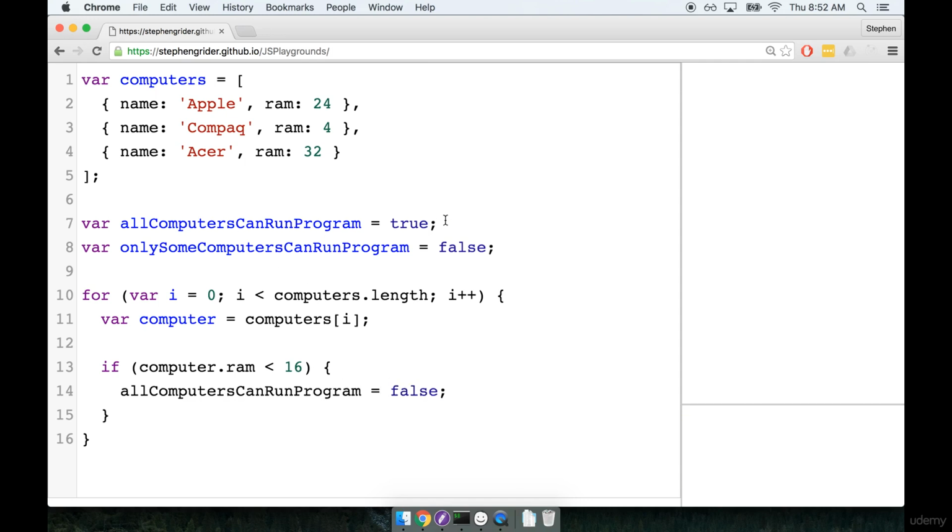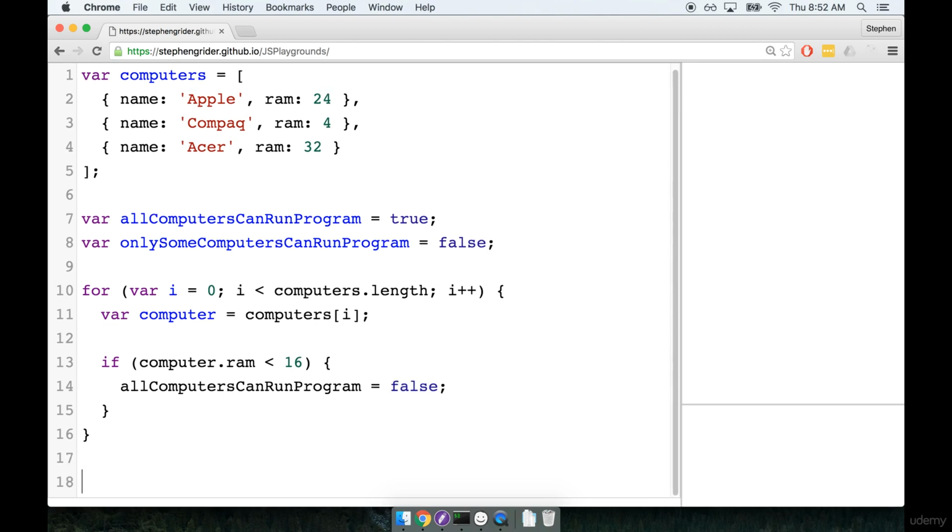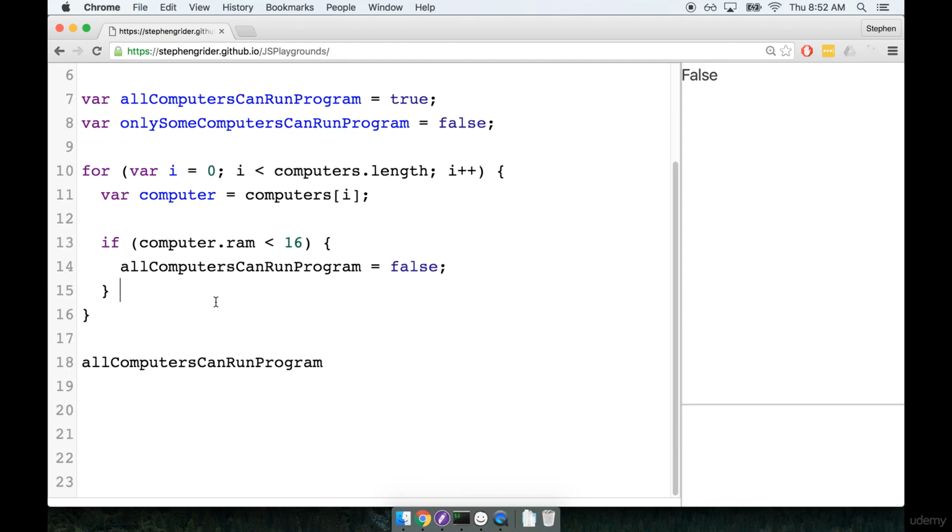Okay, so this is why I defaulted it to true. By default, we're going to assume that all of our computers can run this program, and then only when we find a computer that cannot run it, will we flip that variable over to false. So that's why we defaulted this to true to start off with. Once we find one that cannot run it, we'll flip it over to false. And then at the very end, we can look at all computers can run program, and we get false because not all of them can run the program. Terrific. And then we also need to catch the other case. Let's get some new lines here.